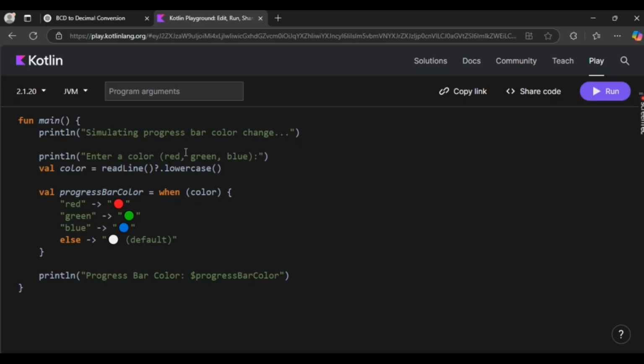Now this is just a simulation and it is not an actual legit version, but you can also do the same in the Android app. You can use XML and you can use the same function and the same kind of program in order to change progress bar colors. And that's it.